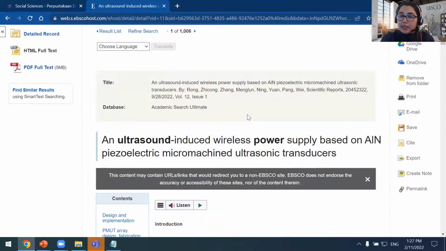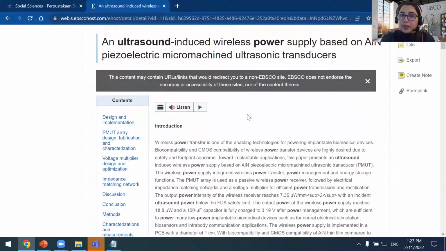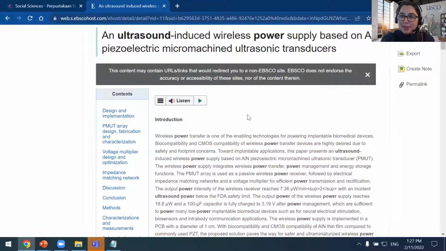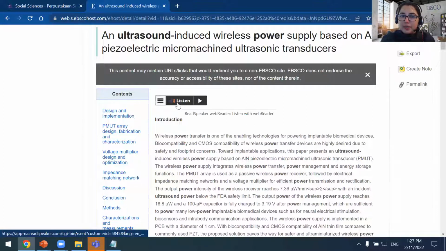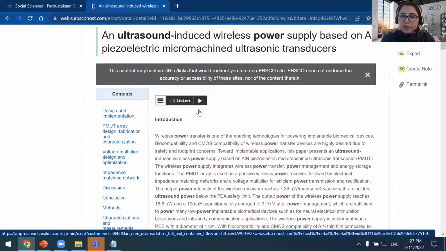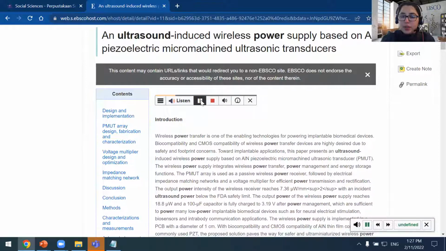And the other thing I want to point out, as I scroll through the HTML full text, is the ability to listen to this read aloud. So it will then play the audio of the text. So you can see there.